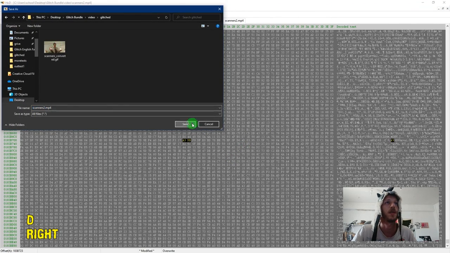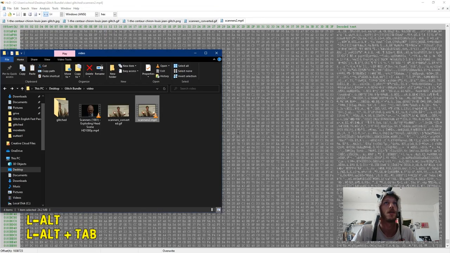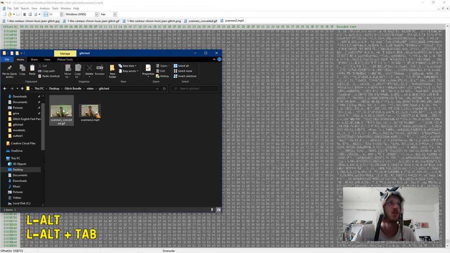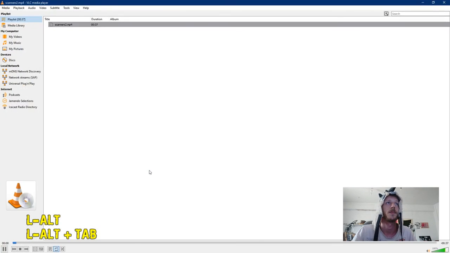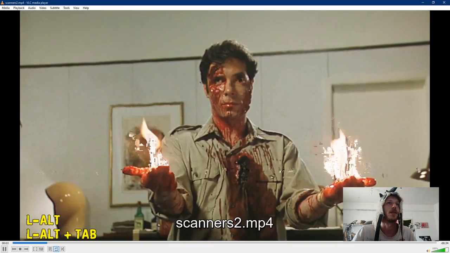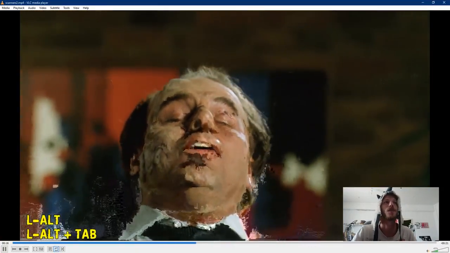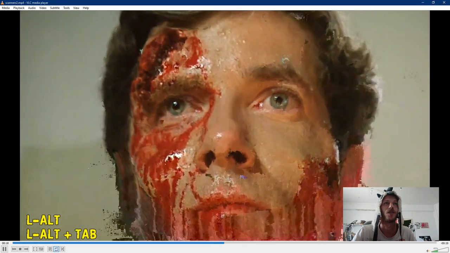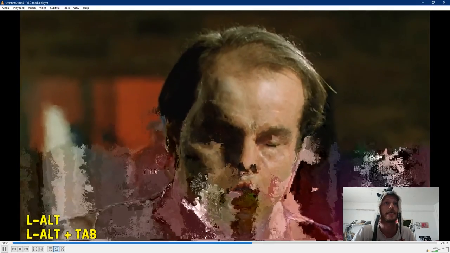We're just gonna keep the same name. It takes a moment to save. It's a small file, so it takes a really small amount of time to save. And this is how it looks. So we've got some moshing, we've got some JPEG kind of glitches. The sound just died. This is pretty.